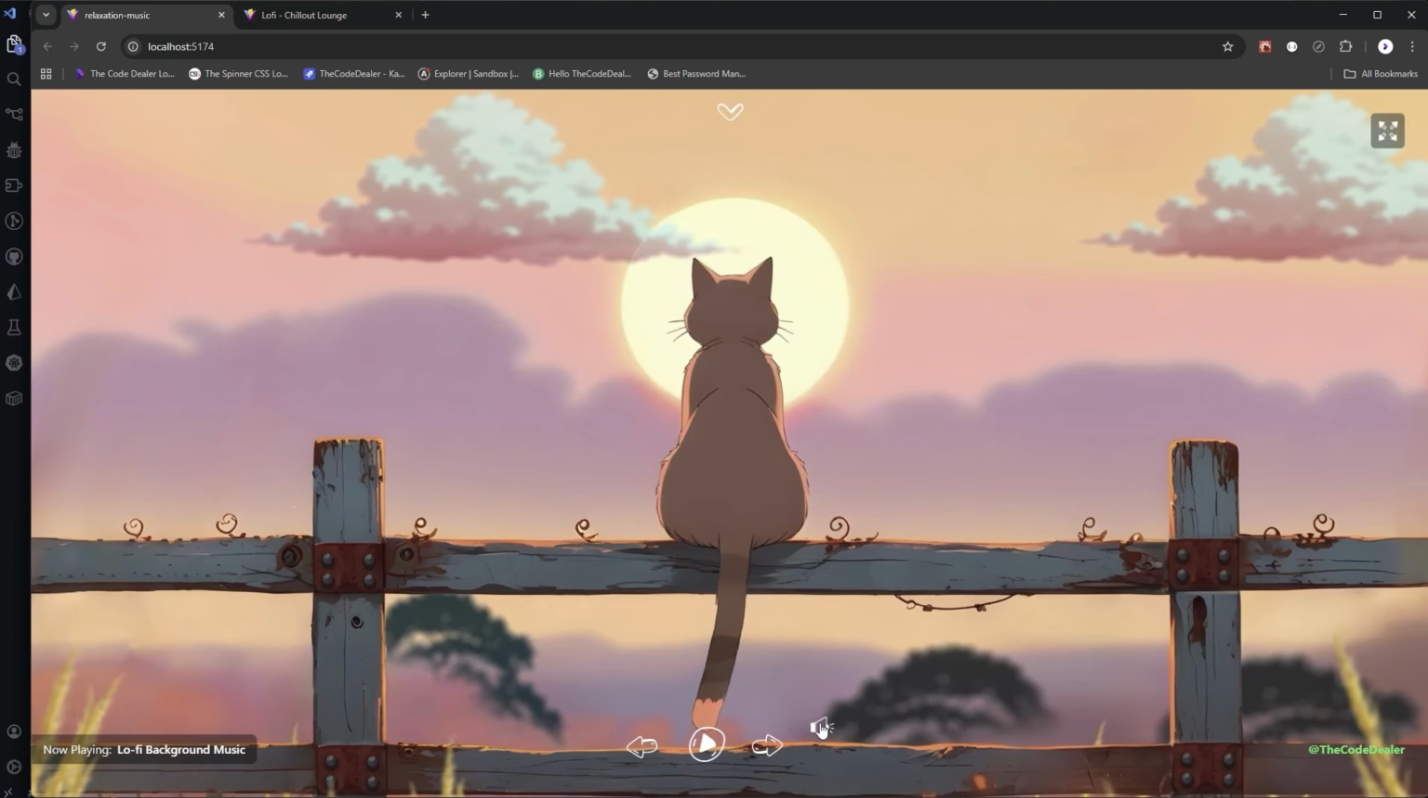We can also increase the size of this icon here. So instead of 7, let's set that to 10. And let's set this to 8. Like that, so it's a bit bigger. All right, it's looking good. Let's try to play the song.